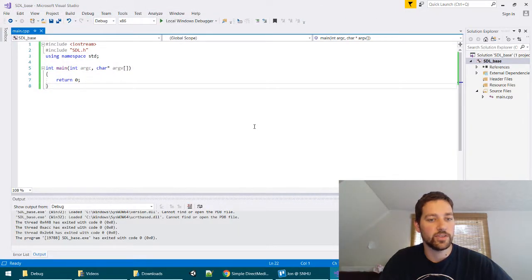Alright, looks good. So it opened up, closed right away, but that's what we wanted, no errors. Alright, that's it for setting up SDL.